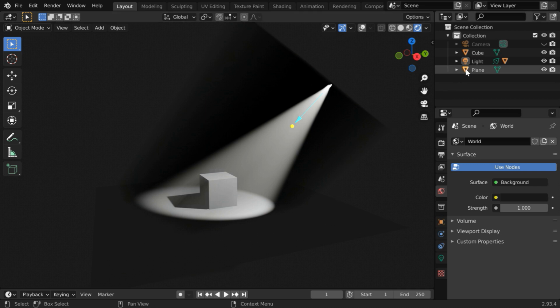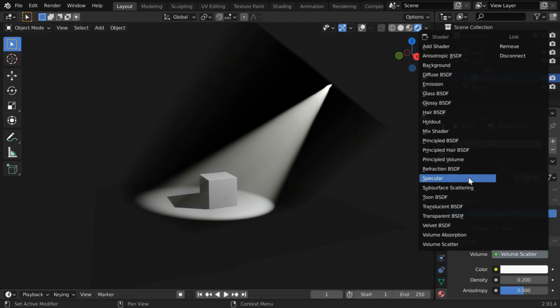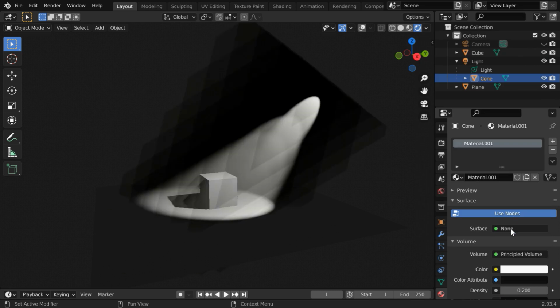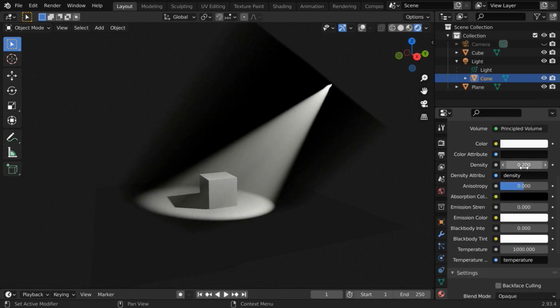For that, we have to first select the cone, which has gone under the light object, after we parented it. We have to now go to the Materials tab. Here, we have used a volume scatter shader. Instead of that, please select the principled volume shader. This has the same fields as that of the volume scatter, so the density will be 0.2. But we have to increase this emission strength, so that the bounding box matches perfectly with its surroundings.